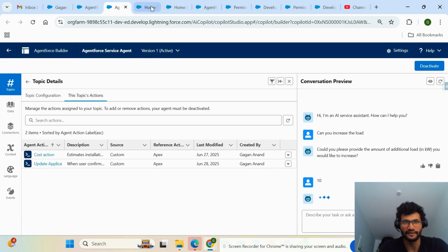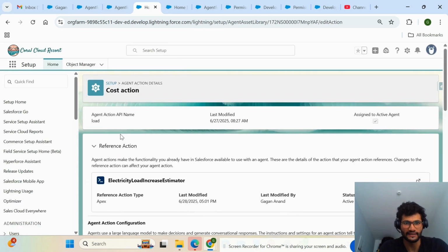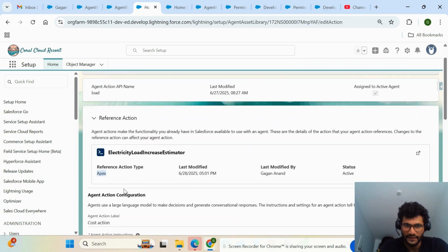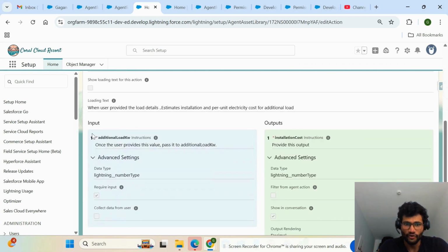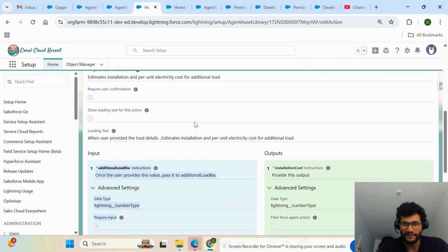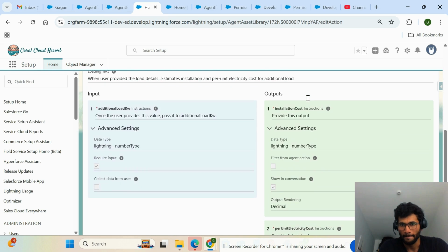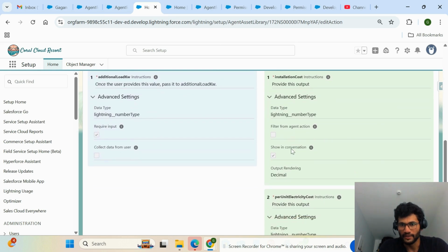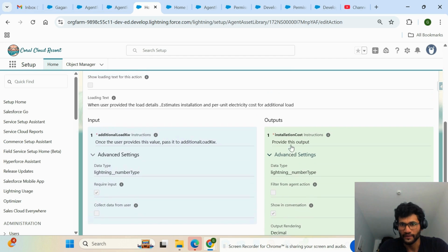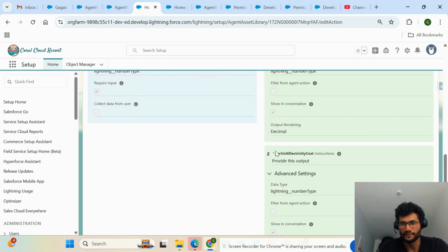So this 10 is going to this action, and this action is nothing but the Apex class. This is going as an input, and the Apex class is getting fired and providing me this output. Okay, so what is this output? Number one is installation cost, and second one is per unit electricity.